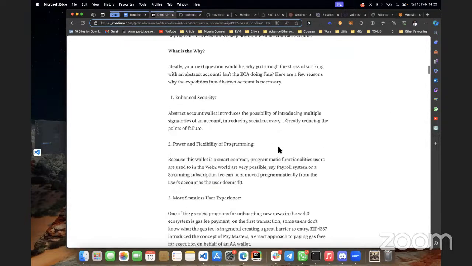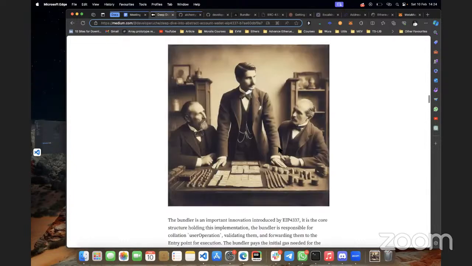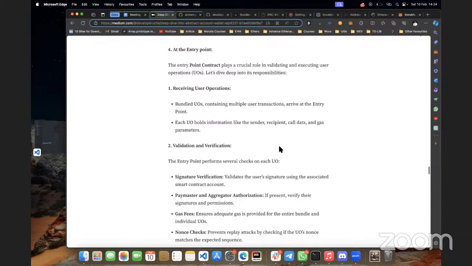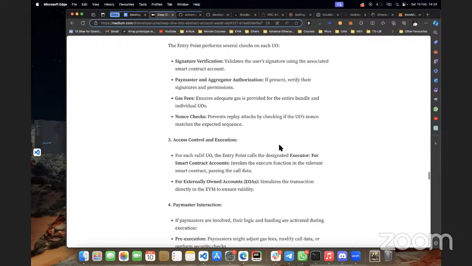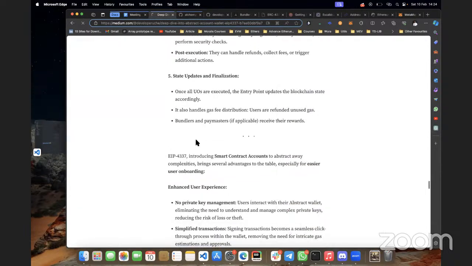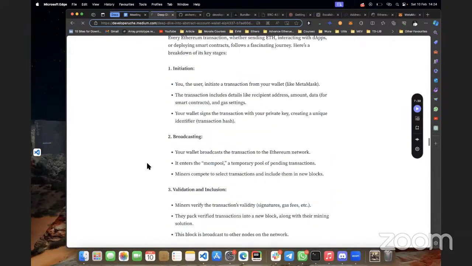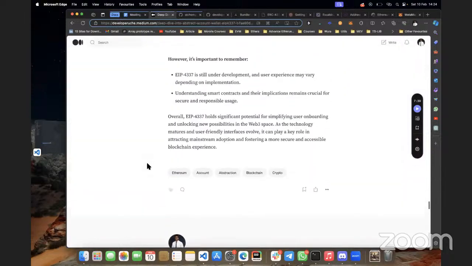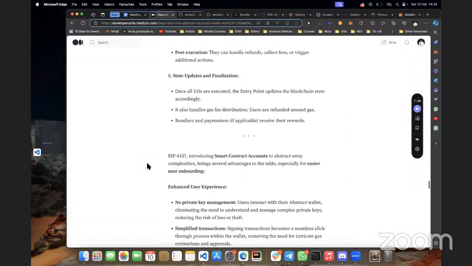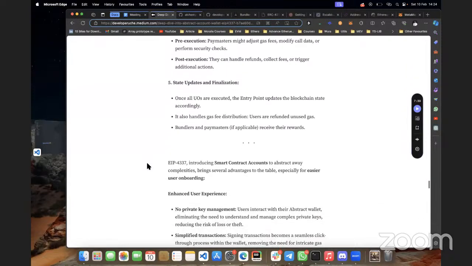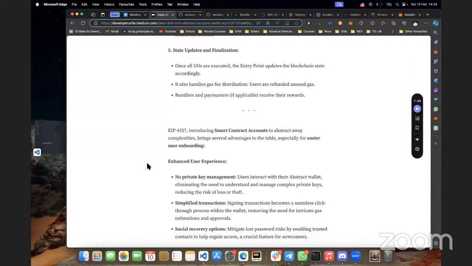So we should just quickly explore some other benefits of account abstraction. All right, so here are a few benefits of account abstraction. First, easier onboarding of new users. We've talked about that.